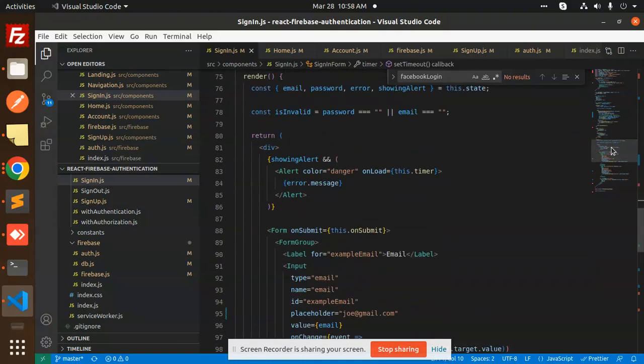So this is how we are able to sign in with Firebase using ReactJS.